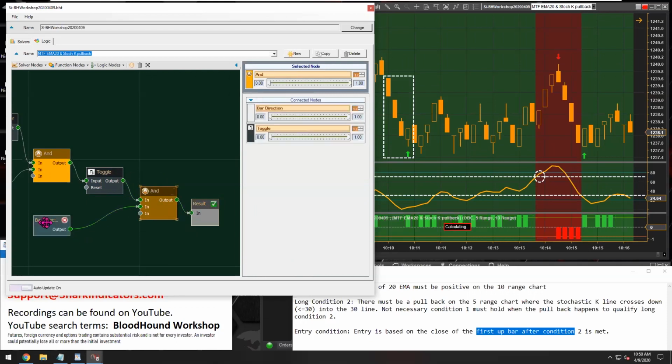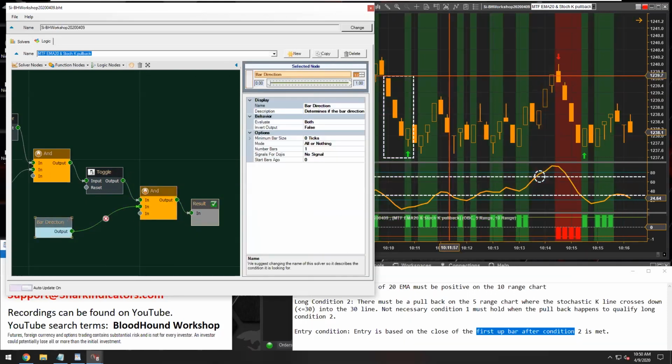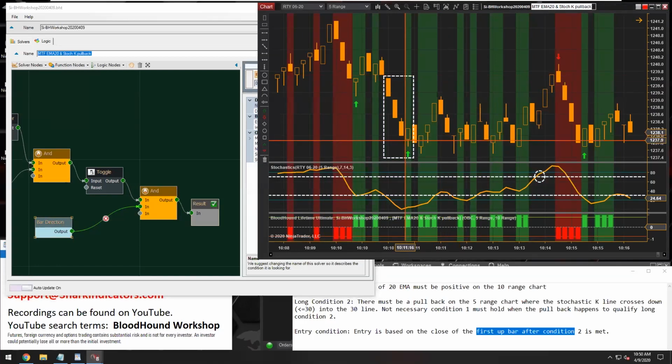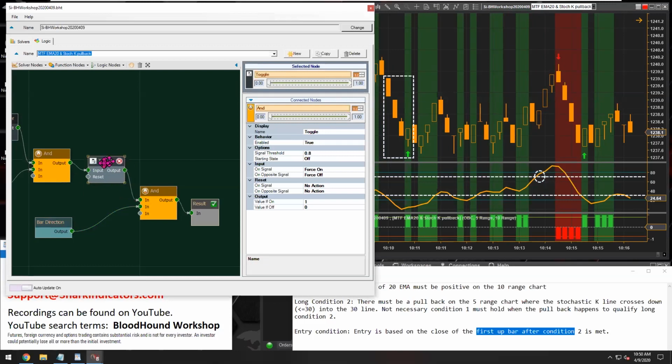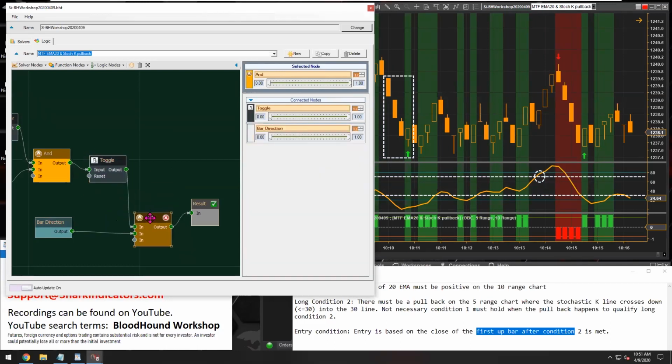and then connect the bar direction in. So now what we're seeing is all the up bars. After our stochastic crosses below 30, we're now seeing all these up bars here. So obviously this is not correct, not yet. We only want the first up bar. That first up bar. So we need a way to turn our toggle node off.